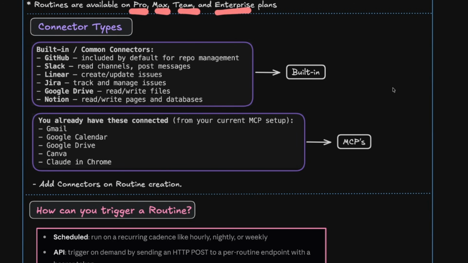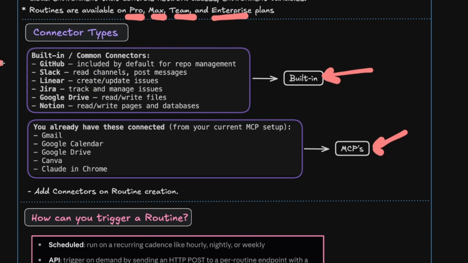A connector allows you to communicate with your routine via external applications. There are 2 types of connectors, built-in connectors and MCPs. Let's mention the popular connectors. We have GitHub, Slack, Jira, Google Drive, Notion, Gmail, and Canva.